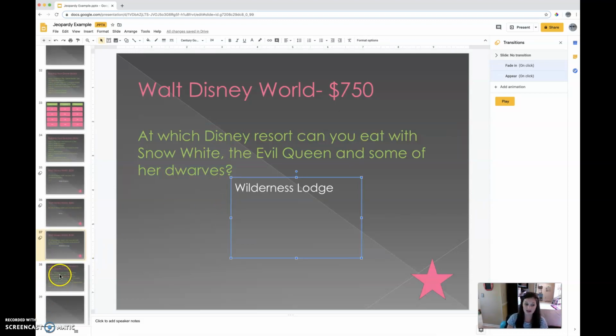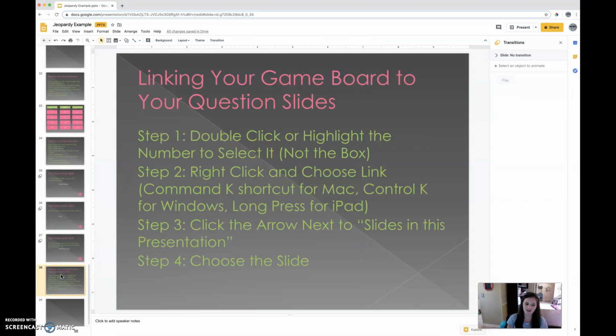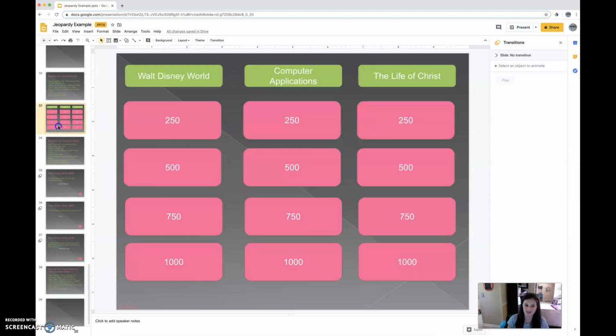All right, so last thing you need to know. How do you link your game board to your question slides? So number one, you are going to double click or highlight the number to select it, not the box. So we're going to come up here to Walt Disney World 250, and I'm going to either double click or highlight to select this. And then I'm going to link it to my slides. So remember, there's 1,000 ways you can hyperlink. You can choose this little button. You can go insert link.